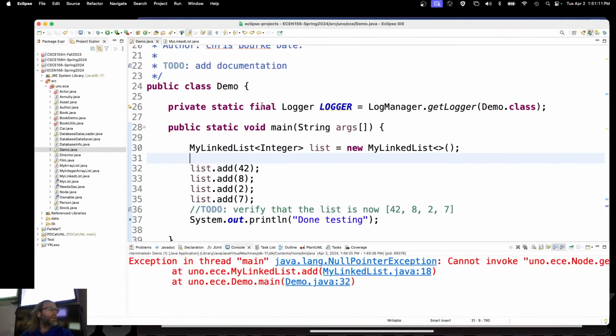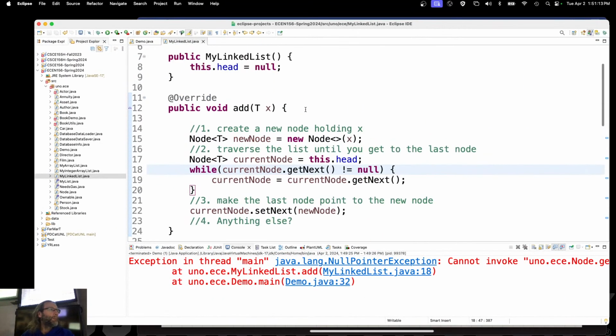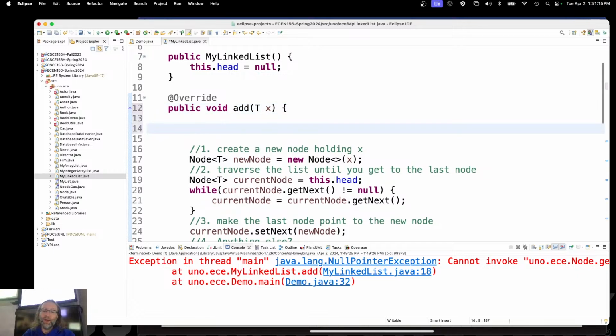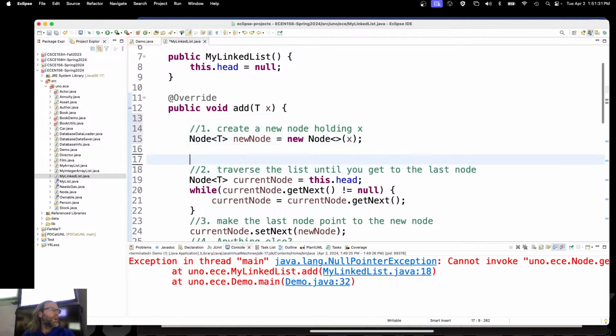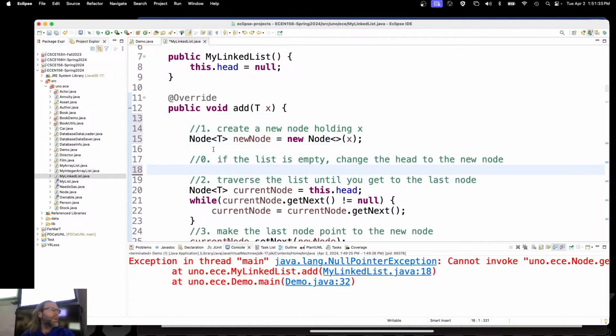And likewise, this is one of those edge cases. So anything else? Yes, edge case: if the list is empty, change the head to the new node. In fact, I'm going to renumber that because I've already created the new node, and I don't want to duplicate code, so I'll say that this is 1.5 now.